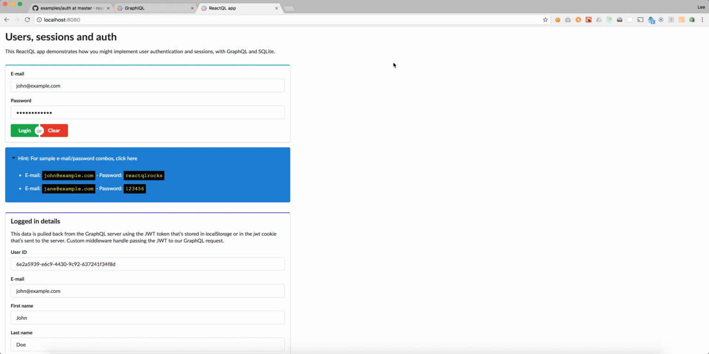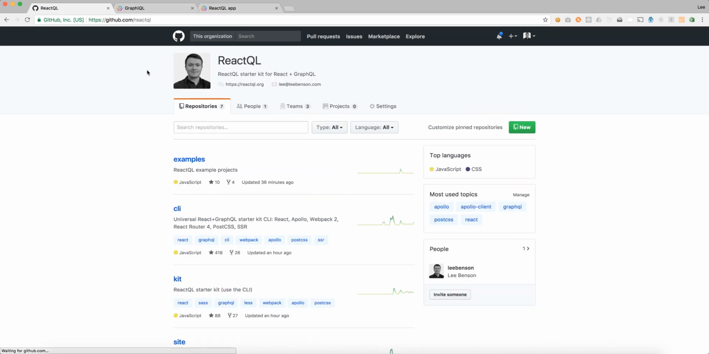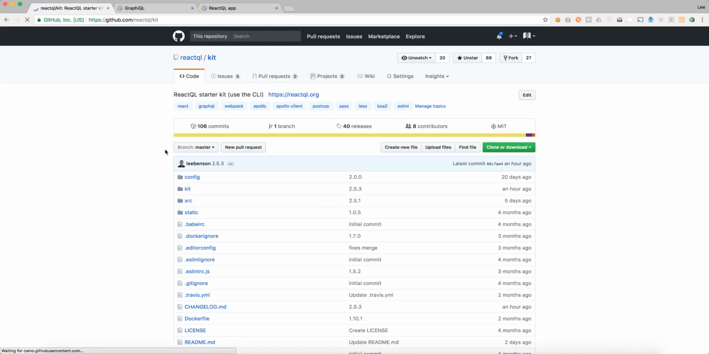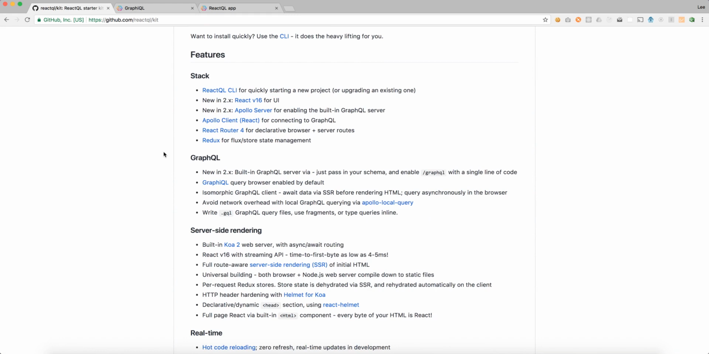Head over to the ReactQL areas on GitHub. You can see we've got the examples repo, we've got the CLI that does all the heavy lifting for creating a new project. We've got the kit itself that goes into the features of ReactQL. So we've got much, much more going on under the hood besides that I've not shown you in this video. Lots of stuff with techniques for server-side rendering, Webpack configurations and such.